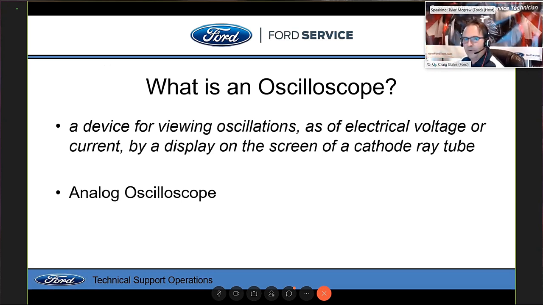So very much like this definition says, it has a small television in there with a cathode ray tube that projects on the screen, and that's how it depicts the waveforms. I can freeze those waveforms, but if a glitch happens and I go to hit the freeze button, it's gone. However, it has really great resolution.